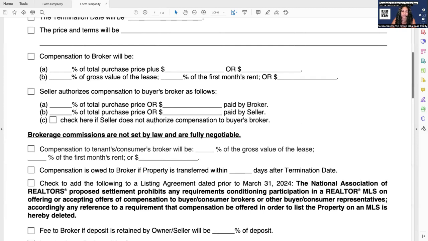Check here if seller does not authorize compensation to buyer's broker. Remember that we said in our prior training, if they do not want to offer compensation to buyer's broker, we are not taking on the listing as a brokerage, because we are a cooperating brokerage and we want to cooperate with our buyers' agents.